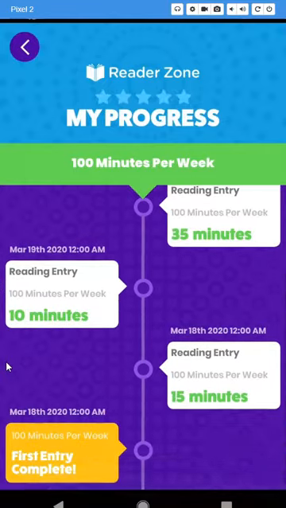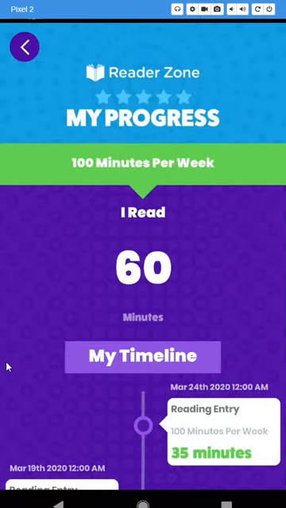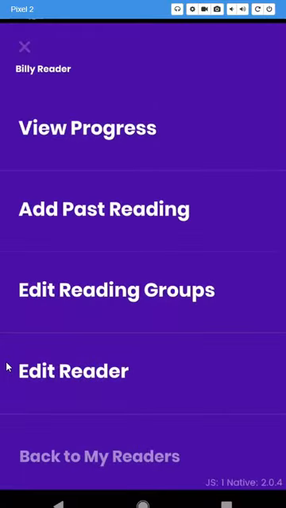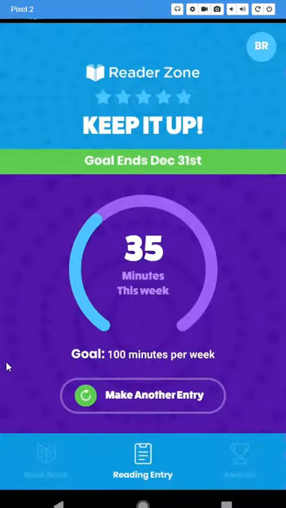I can see all the progress in my account, going back as far as I have had a Reader's Own account. If I click this back button up here in the top left, I go back to my reading entry screen, and now I am back at my home screen.